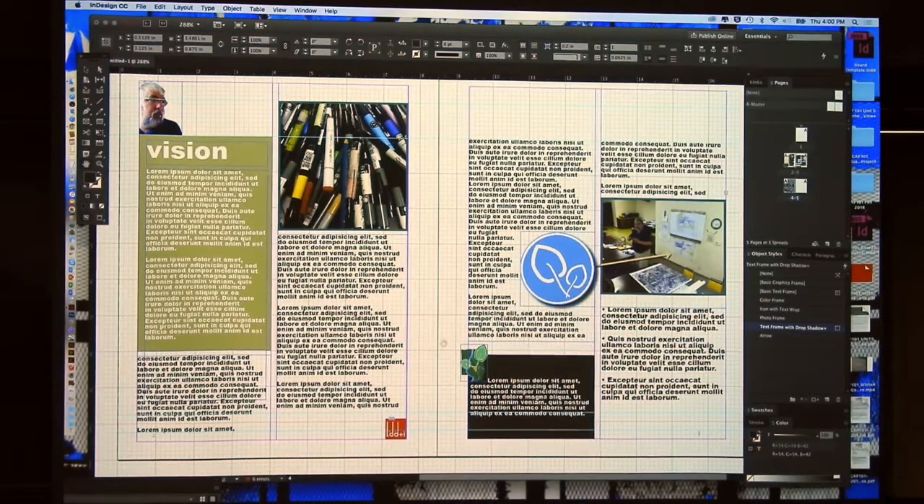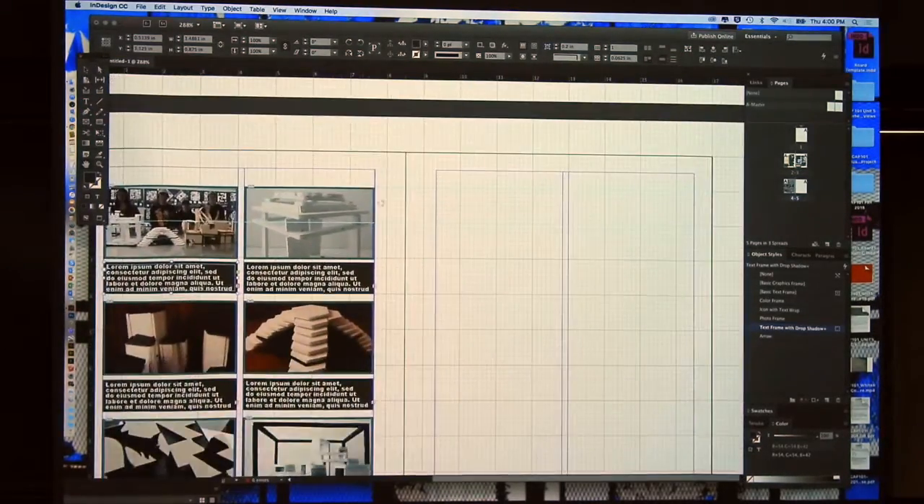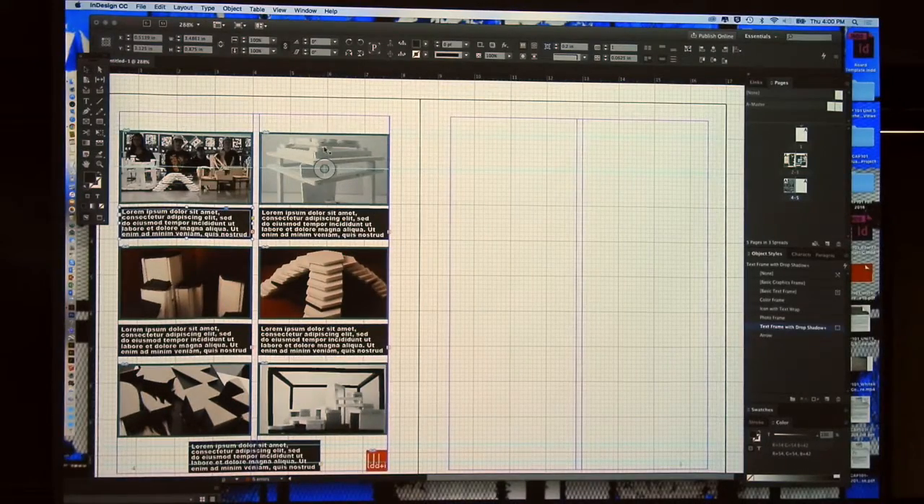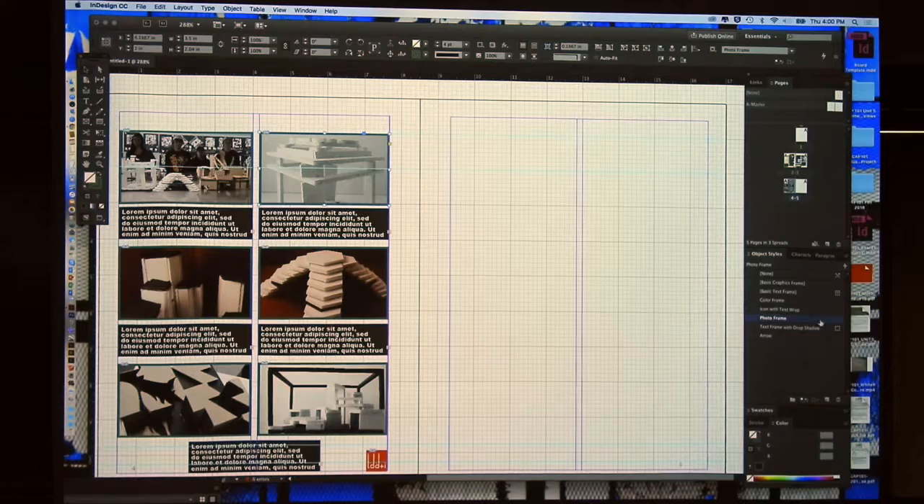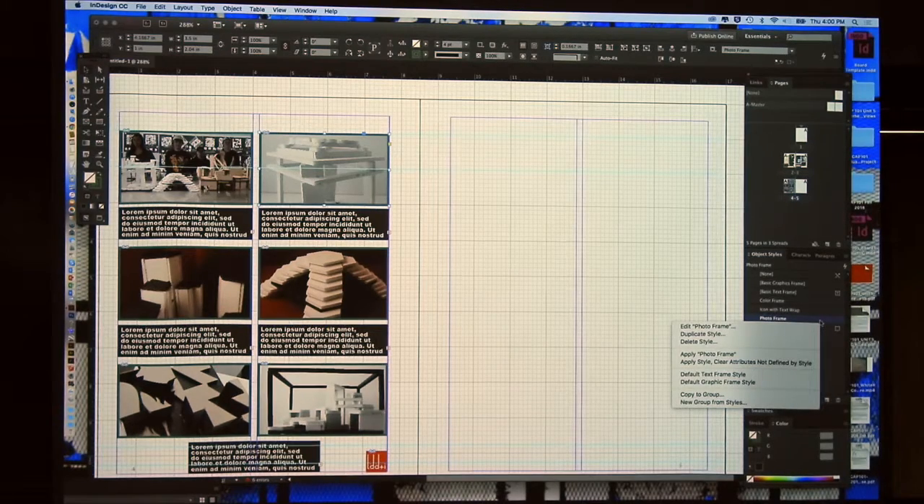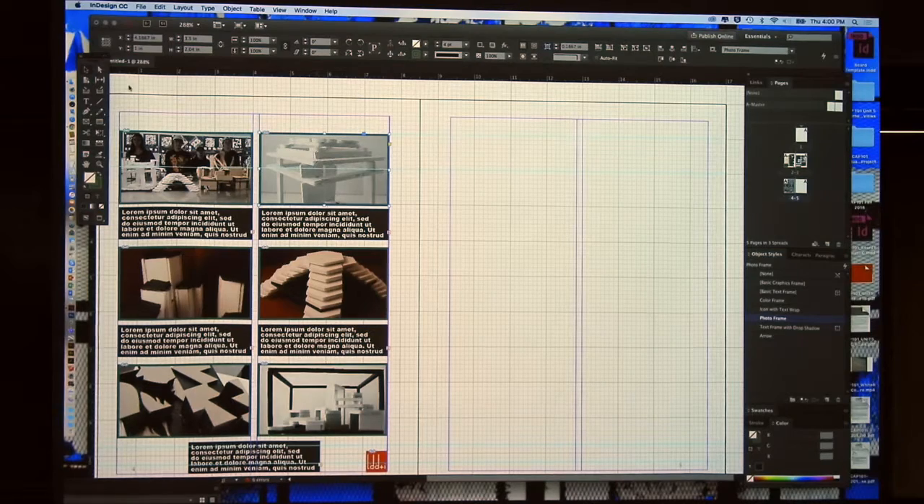I mean, in case I would like to change some of them. Yeah, there it is. So we can come over here and... I don't use InDesign, so I don't know how that works.